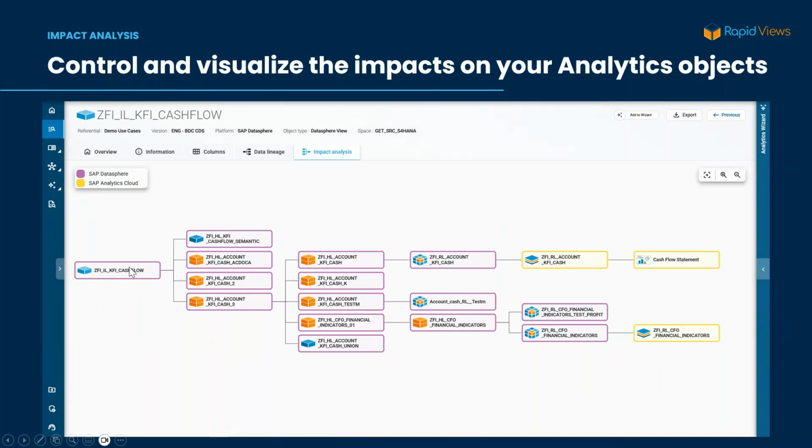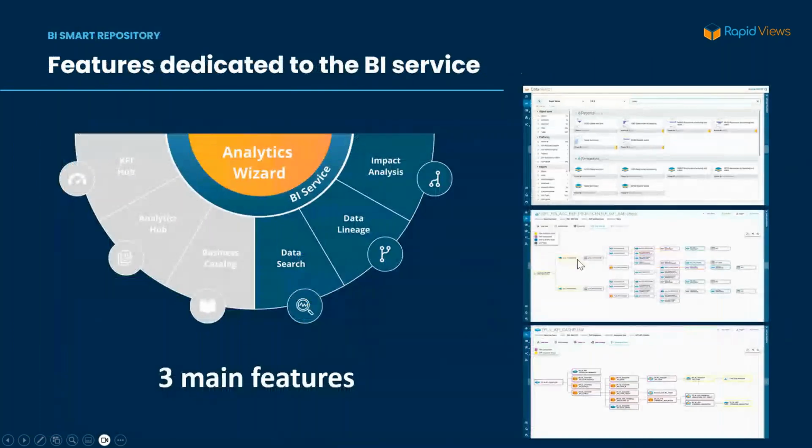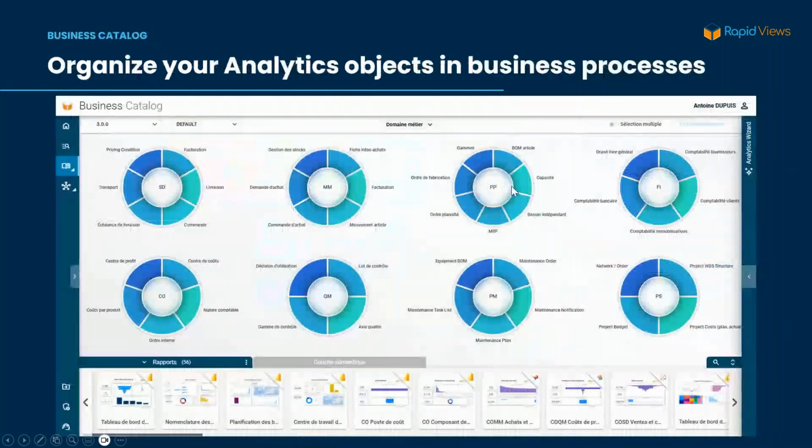Okay, so I know if I modify this one, I will have to be careful about these two reports, because if I make something wrong, it could impact these two reports. Okay, so these three features are more for BI managers, the IT team, etc., which are data search, data lineage, and impact analysis. After, we have some features for business users.